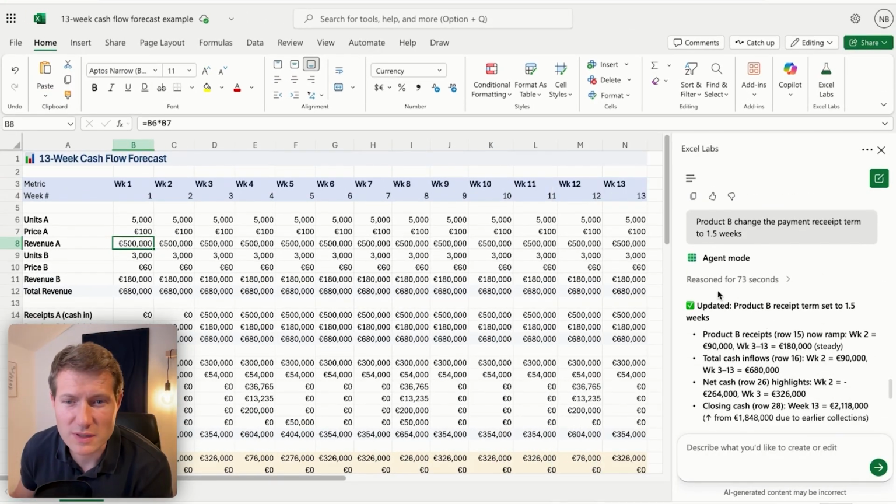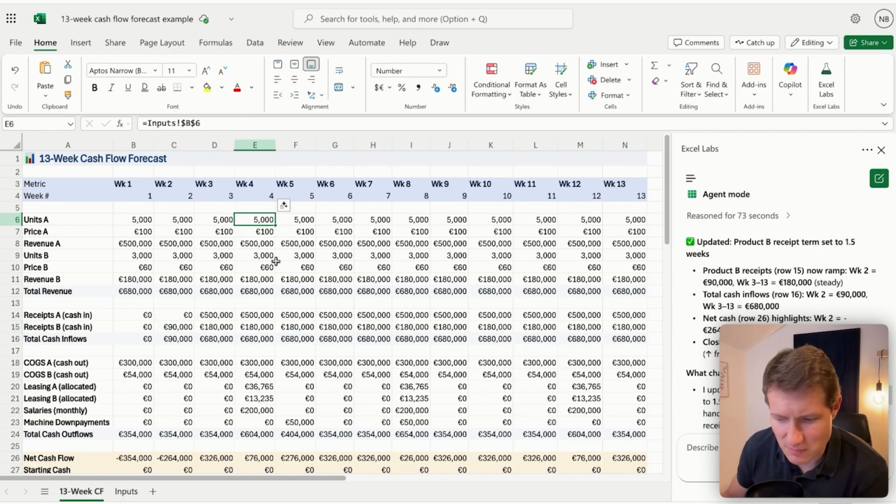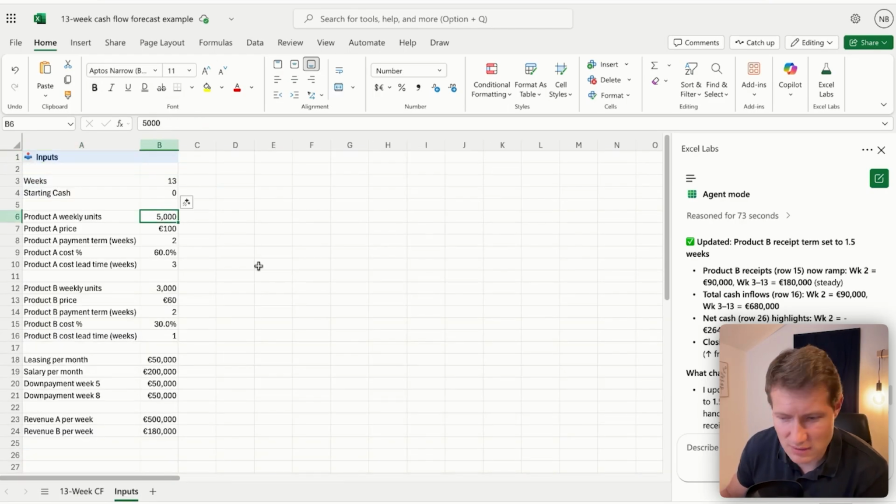Here, the work was more simple, so it only took 1 minute. And we can see that now we have here the receipt of product B 1.5 week after. Let's imagine now I want to change the units for some week of product A. So let's imagine here we have some different units. We can see that it's linked to the input sheets. And here we can change the model.